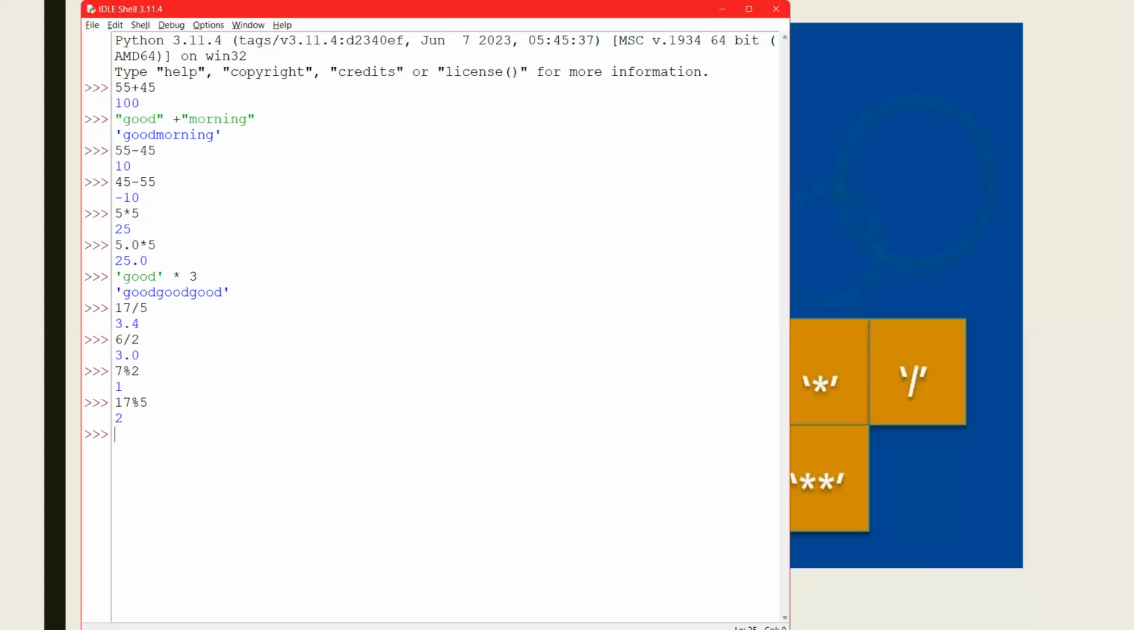Now comes the double slash sign, which I told you means the integer division. That means we will get only the integer part. For example, if I divide 17 by 5, I get the result 3.4. However, if I use the double slash, that is the integer division sign, between 17 and 5, I will only get the integer part and the decimal part will be ignored. This is how the integer division will work.